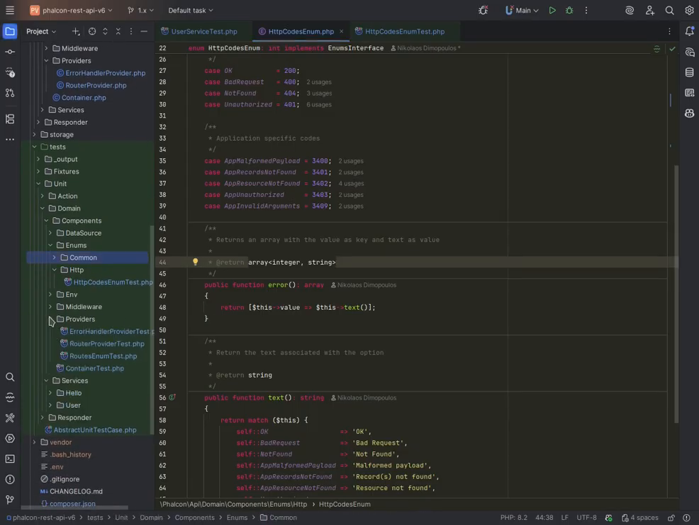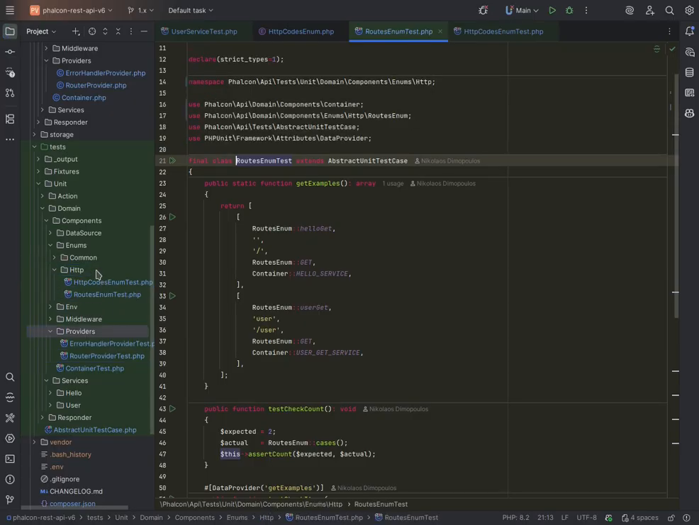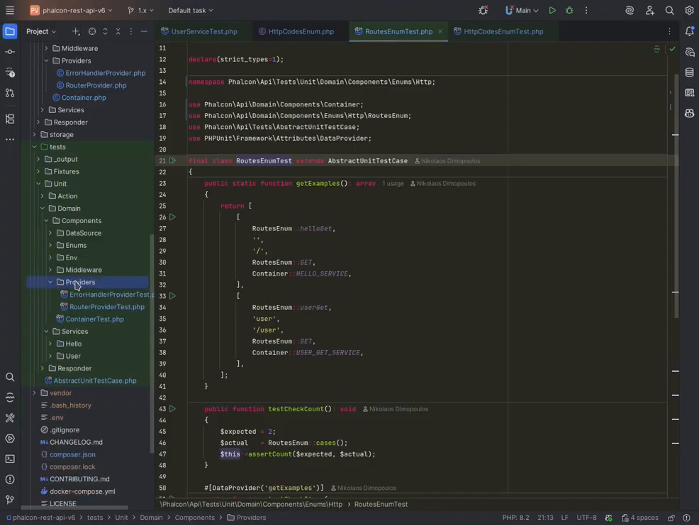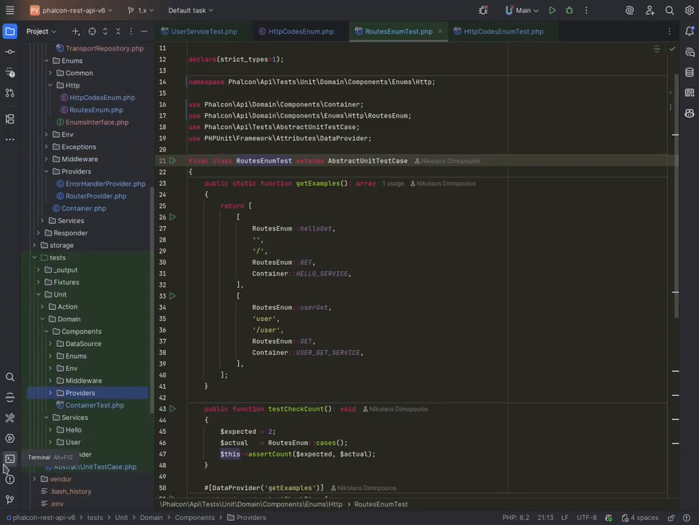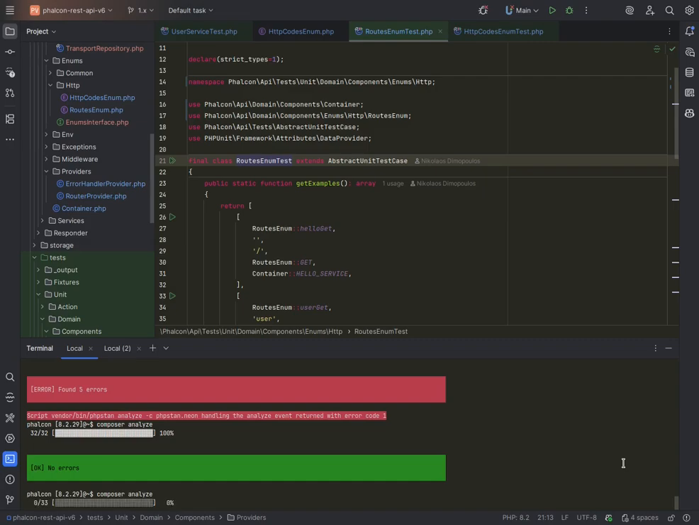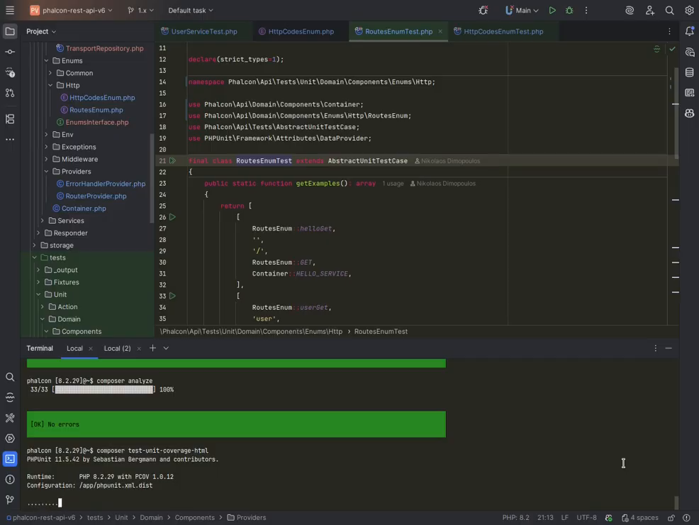The routes enum is here, the routes enum test. So let's throw that in the HTTP there. Okay, so we have the common ones, the HTTP ones. Perfect. All right, so good organization that we've done. Let me quickly run analyze and the tests. Just want to make sure that we're fine.